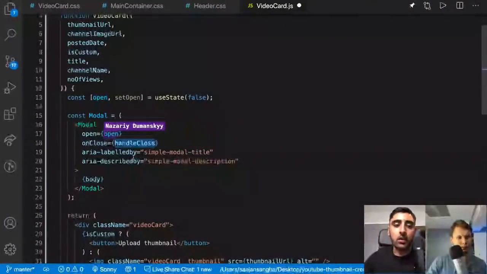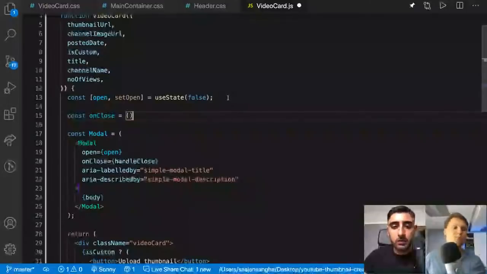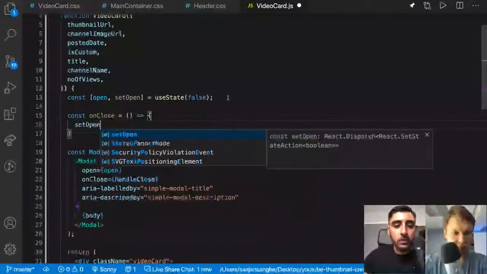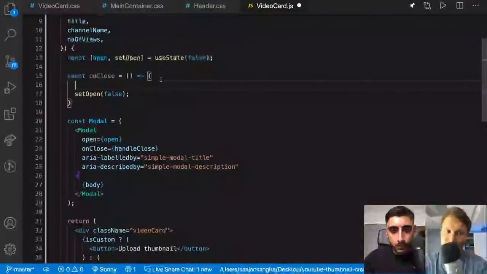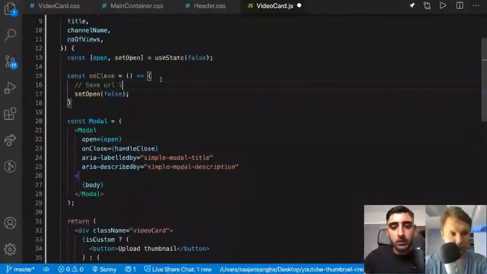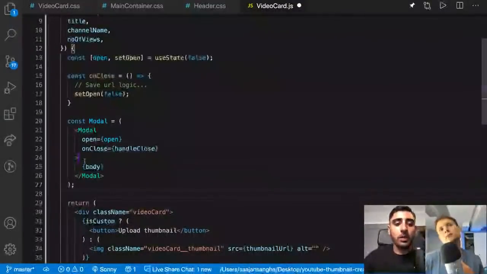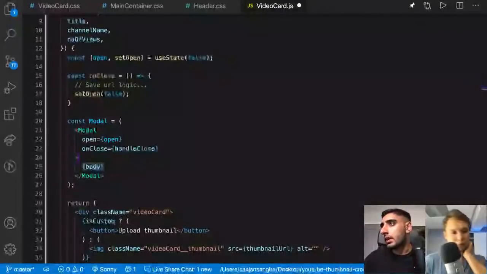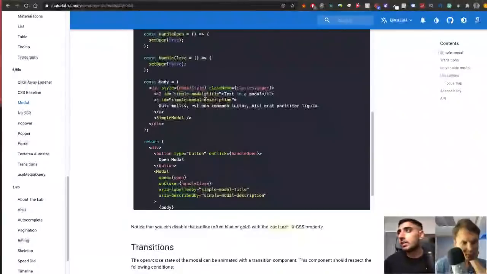Then on close, we need to write a function. So const onClose is a function which basically just sets open to false. That's also where we will save the URL, but that's for later. So the save URL logic will go here. We don't need the body of this stuff right now. If we check out what they have in their demo, they had some styling and so on, but we could use their styling.